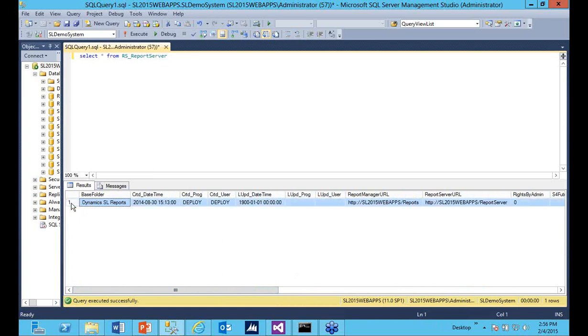This record is created when you do the SL SSRS deployment tool. It creates this record, but this is the one and only place where web apps knows where report server is. Again, there's no registry entry, there's no web config entry or anything like that. So this is the one and only spot it knows.